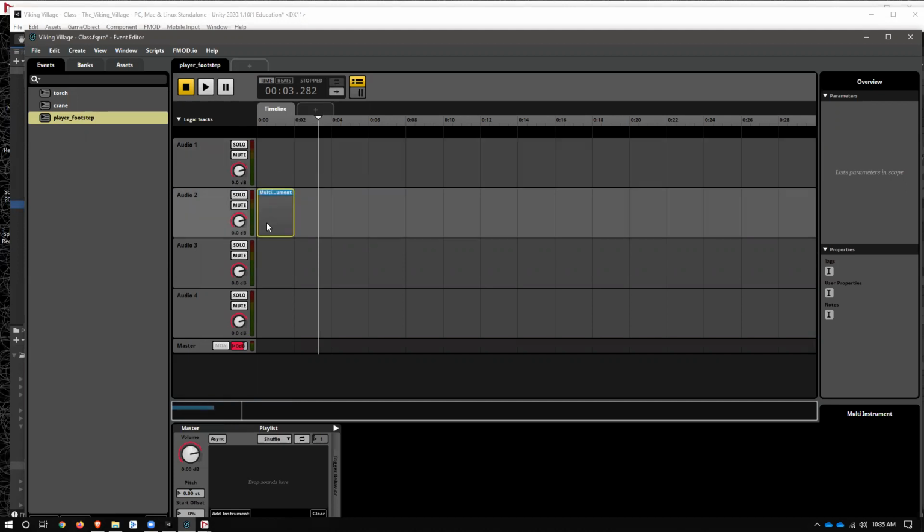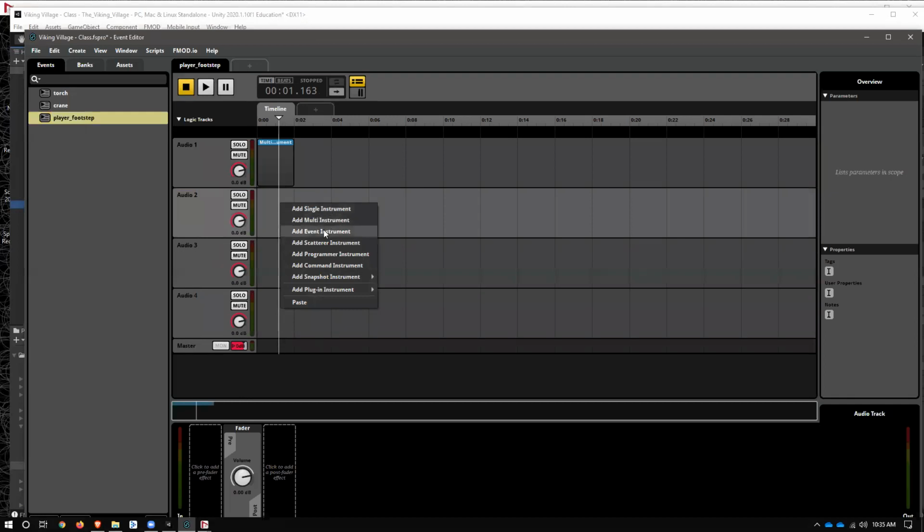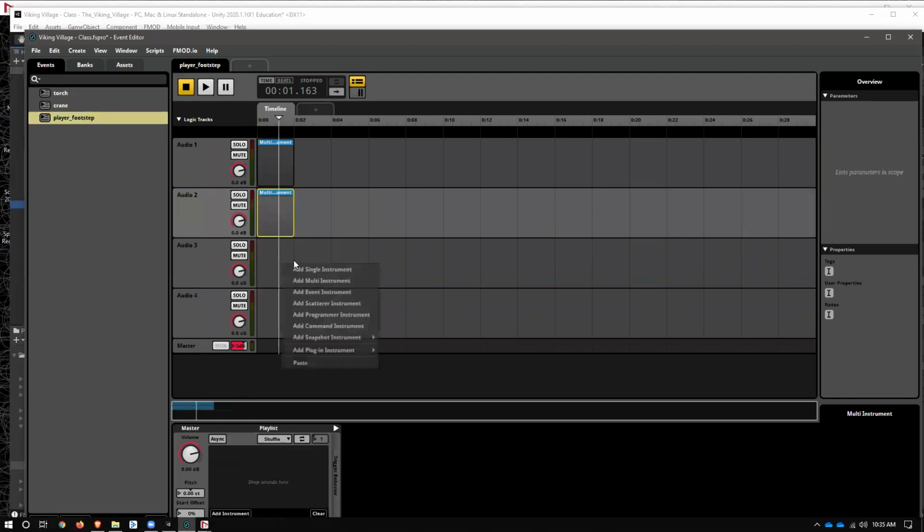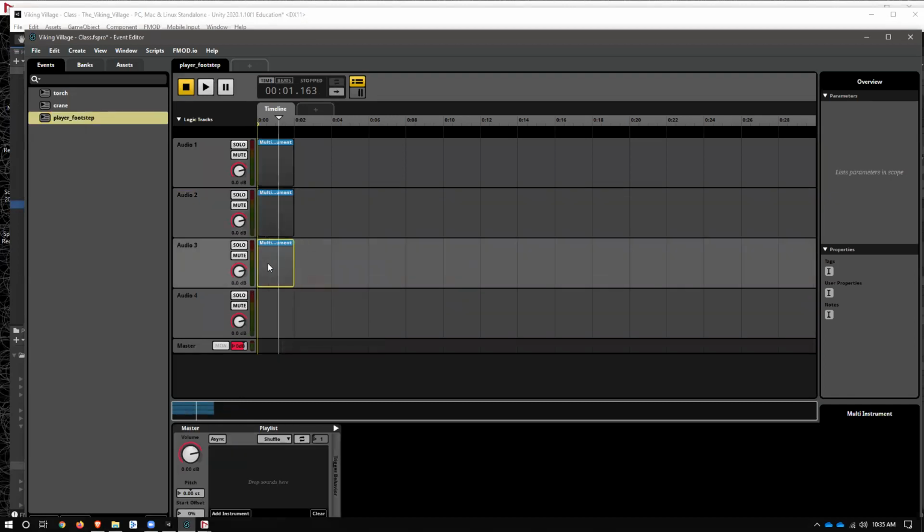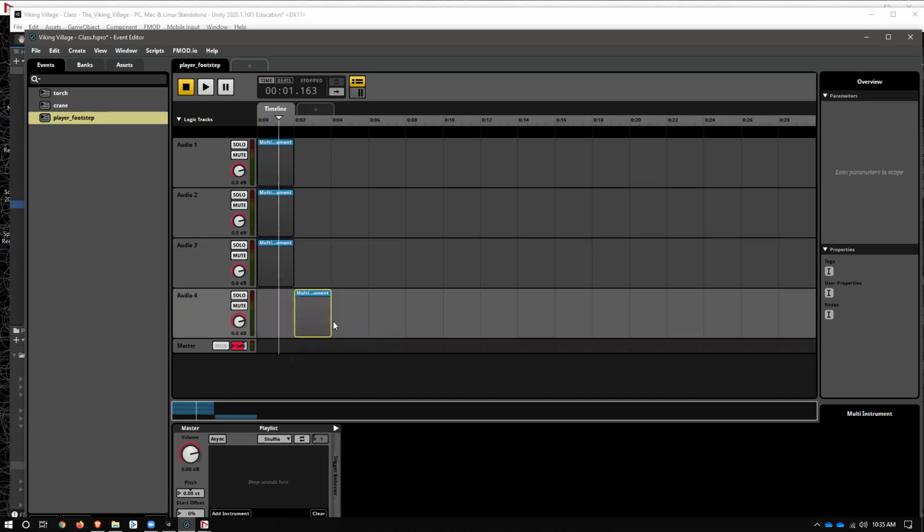So let's see, let's do CV. Oh, it won't let me do that. So I just have to add multiple instruments, one for each of our surfaces. Multi-instrument. Okay, and let's go through and add some sounds into our audio bin.